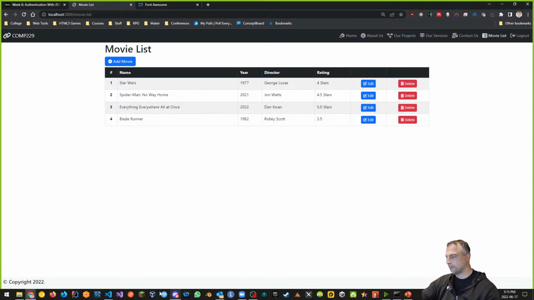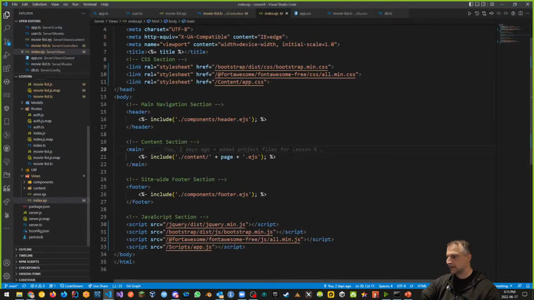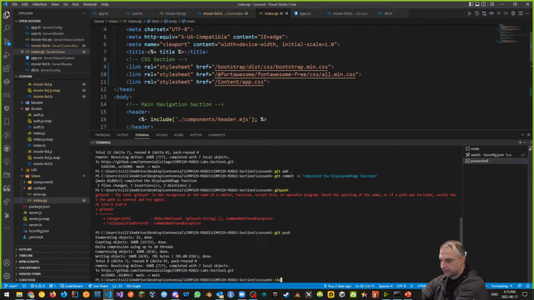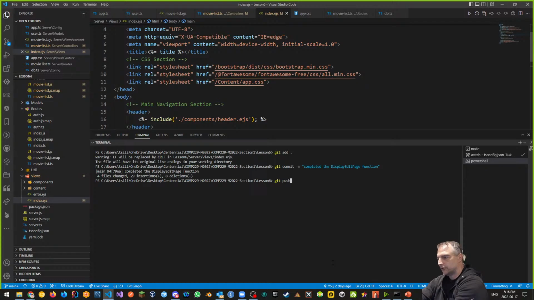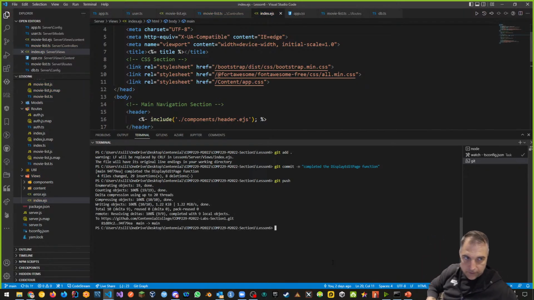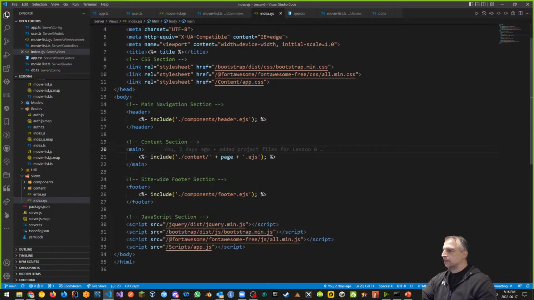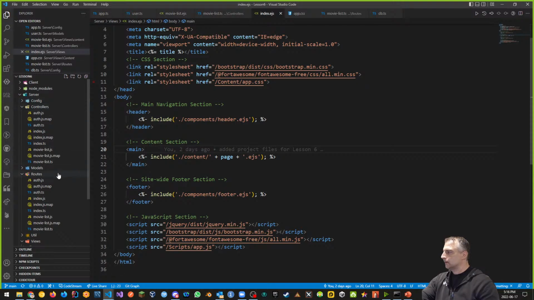Let's put this up on GitHub. So again, back to this, and we'll say git add dot, git commit -m, and we'll say completed the display edit page function. Git push. Okay, so that's going to be up there. Awesome. Okay, so we're getting into the nitty-gritty now.